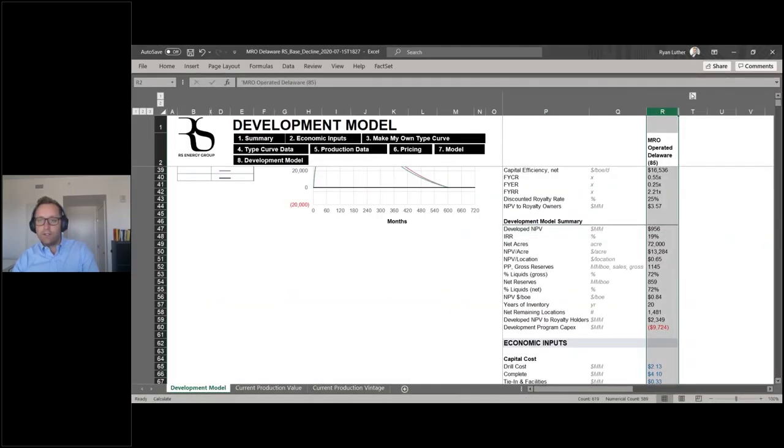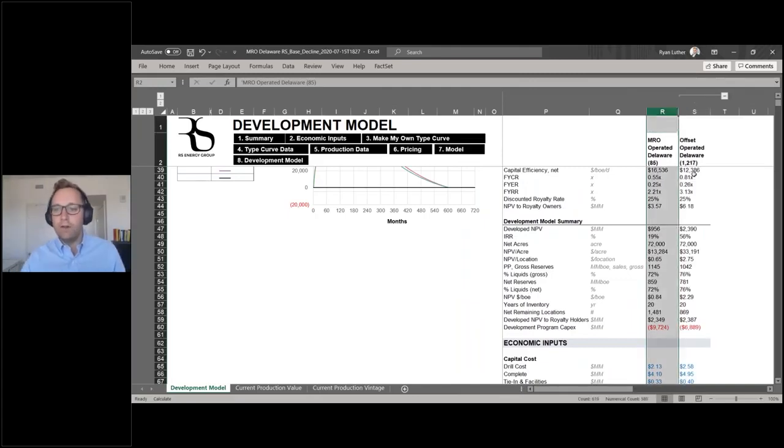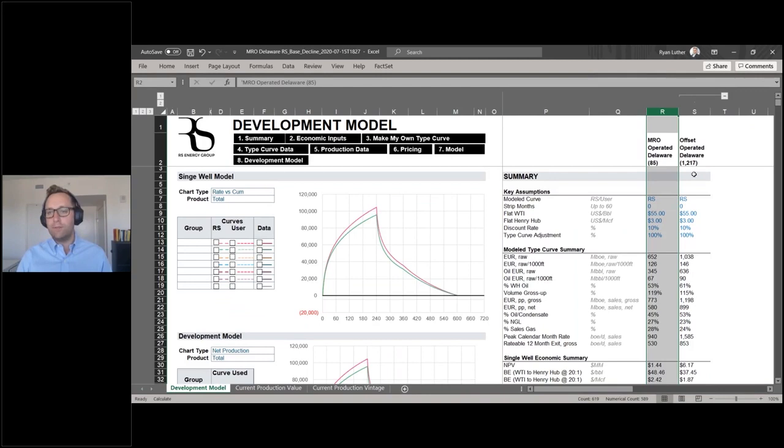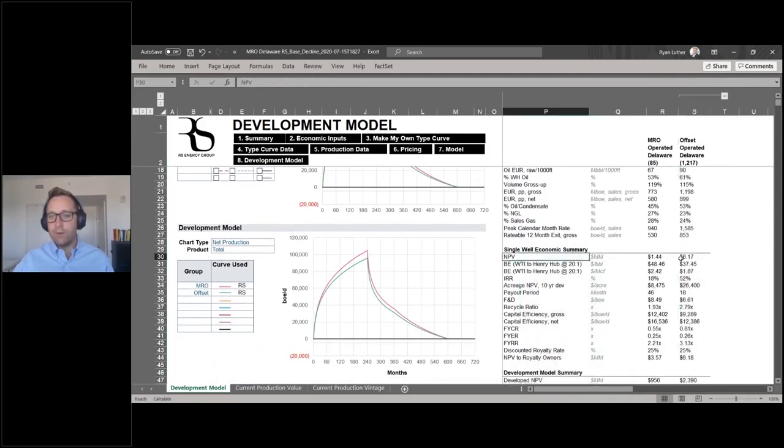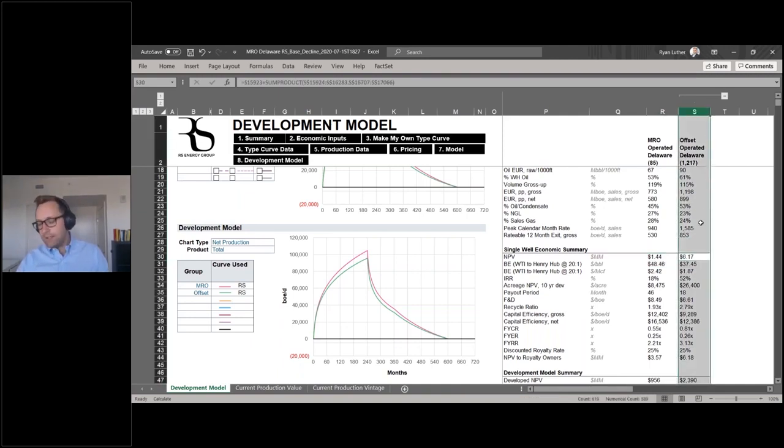So this column is the operated by Marathon type curve and well cost assumptions, and the column to the right of it is what we just pulled and filtered to all of those offset operators using their well design, their well costs. And so just looking at the single economic summary, you can see there's quite a big uplift in the NPV per well. Everybody offsetting Marathon, the break-even's closer to $37 a barrel instead of 48, and their NPV is almost above 4 times that of Marathon. So there's definitely going to be a lot of uplift from them migrating towards the pattern of offsets.